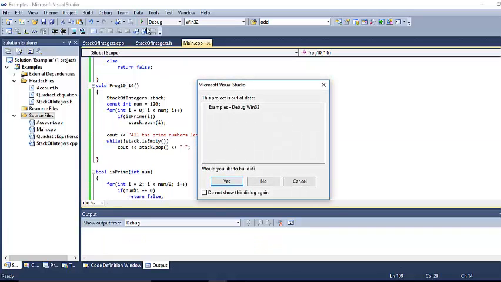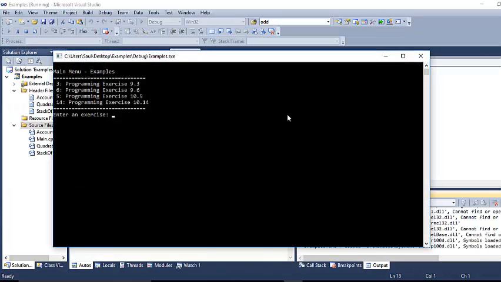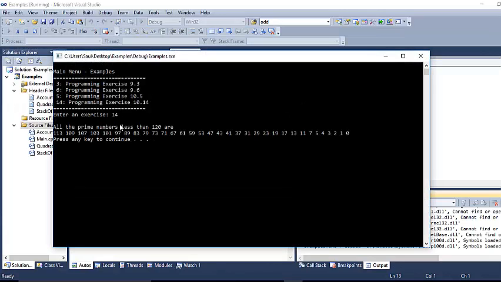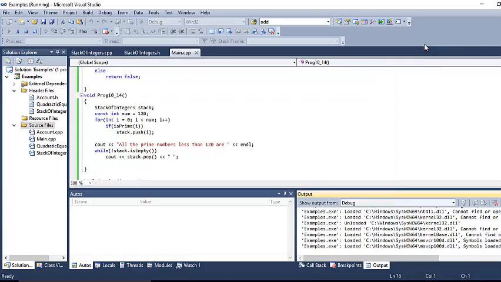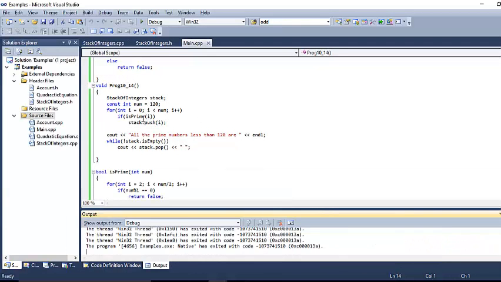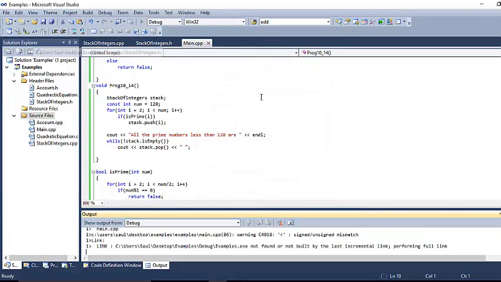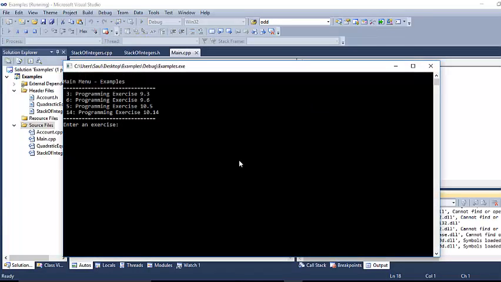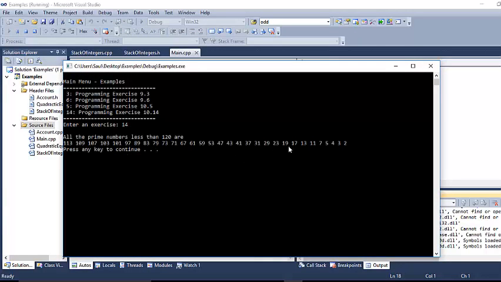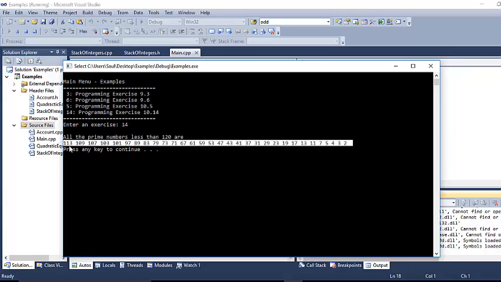Let's run it. Cross our fingers. There we go. So all the prime numbers less than 120 are 113, 109, 107, 103, 101, 107. And you can look through all of these. Actually, what is giving us this? Oh, I see. Without excluding 2. I mean, we're excluding 1 and 0. Okay, there we go. And these should be the list of all the prime numbers that are less than 120.